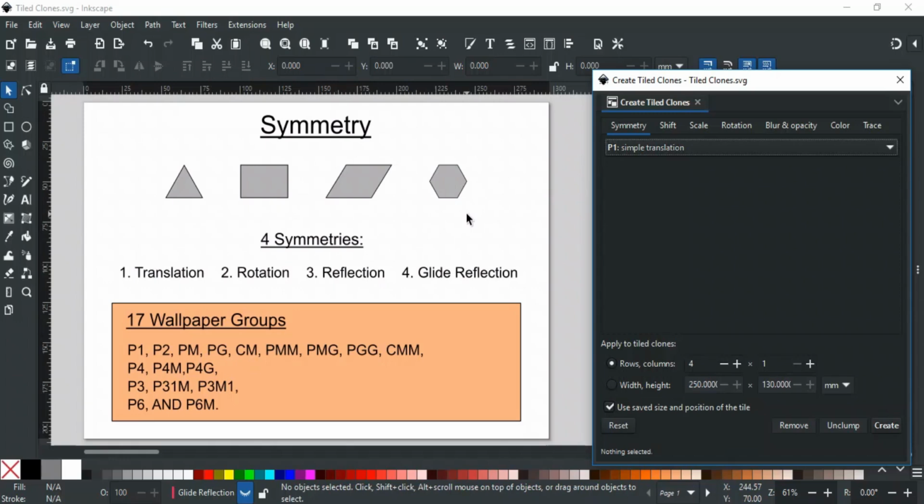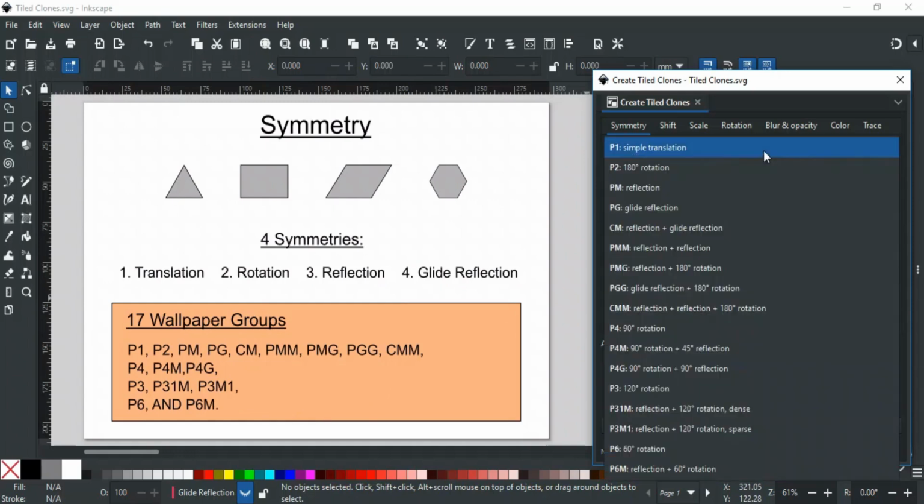To create these patterns, there are 4 key symmetries you need to understand: translation, rotation, reflection, and glide reflection. Each of these symmetries determines how an object or motif is repeated to form a pattern. Using these 4 symmetries, there are a total of 17 possible ways to create tiled patterns. These 17 tiling symmetries are known as wallpaper groups, and all of them are available in the Symmetry tab's drop-down menu. But before we dive into each wallpaper group, let's first break down the 4 main symmetries that make these patterns possible.